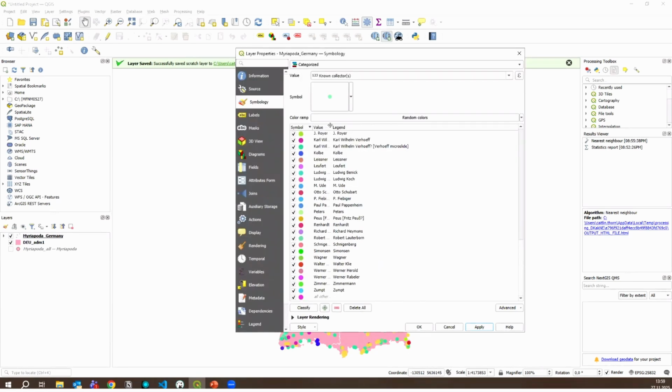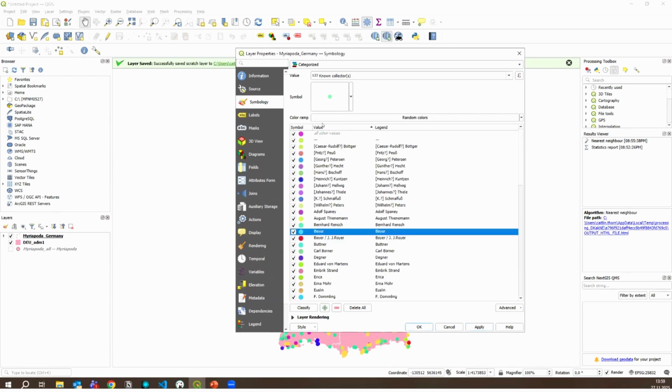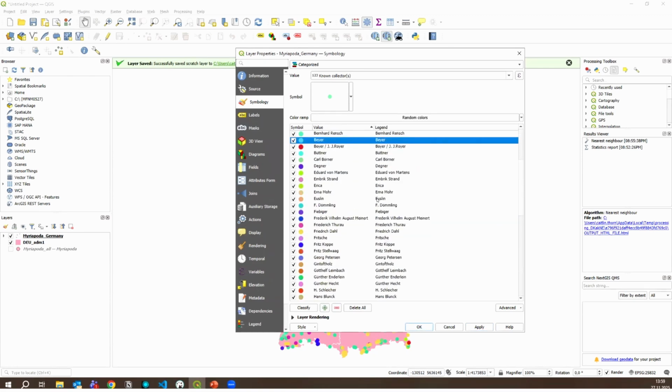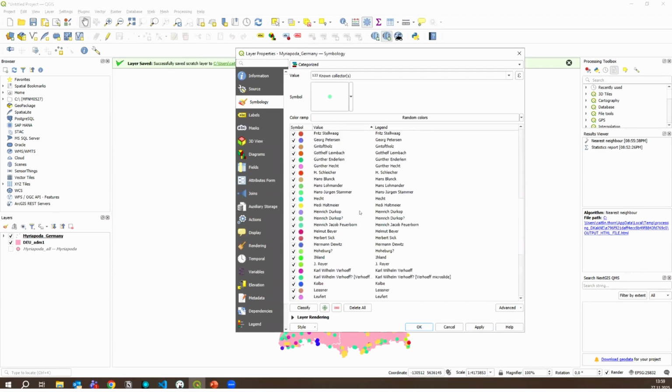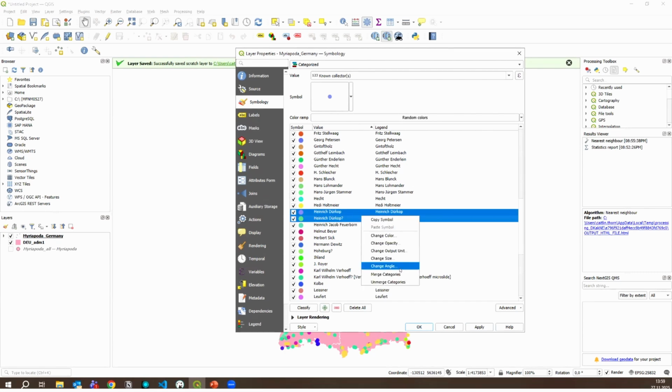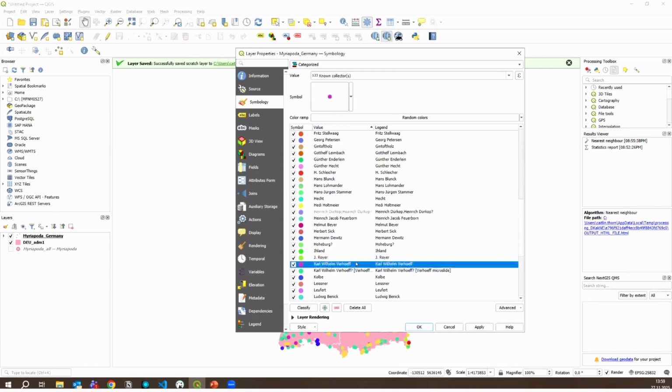And like I also said, the data is not completely clean. One thing you can do is sort by the value and have a scroll through it. I know there is Heinrich Dürkob and Heinrich Dürkob with a question mark. We can assume those are probably the same person. We want to highlight both of those, right click and merge the categories, so it will give them the same symbol.